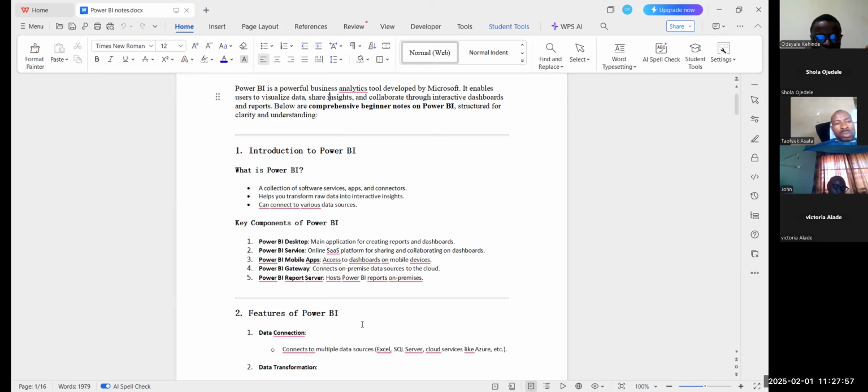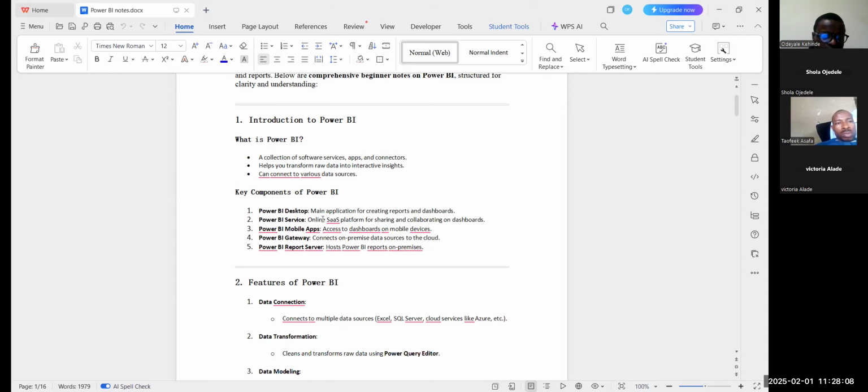So that is what Power BI will do for you. Then it can connect to various data sources. I've explained that before. Now we have the key components of Power BI. The first one is Power BI Desktop, the main application for creating reports and dashboards.